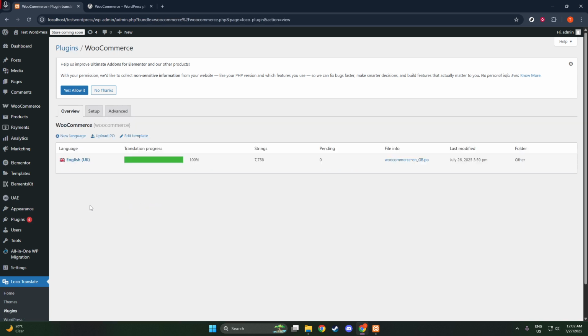The next step involves selecting your language. If this is your first time translating your WooCommerce site, you might need to create a new language file. Don't worry, this is simple. Look for your desired language in the list. If you don't see it, there will be an option that says New Language. Click on it. A window will appear with a drop-down menu. Here, you can select your target language from a list of supported languages. If your chosen language already appears, you can click directly on it to begin translating.